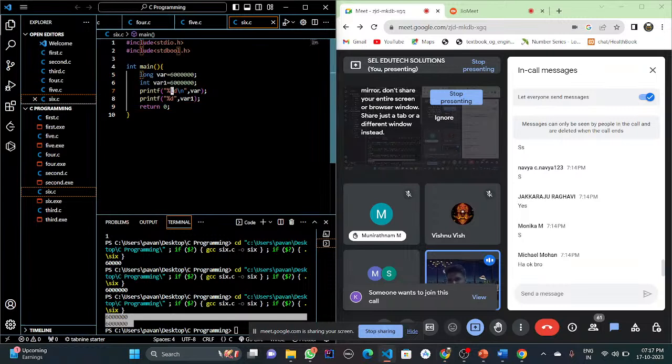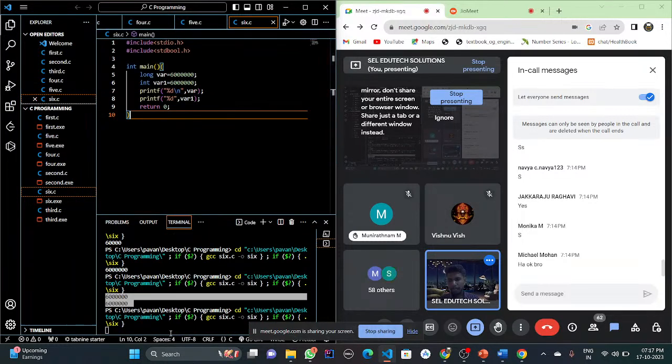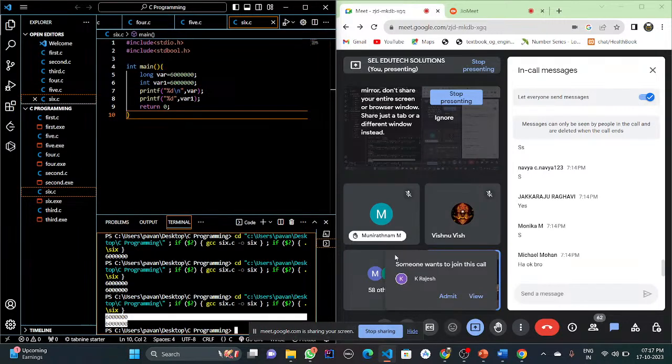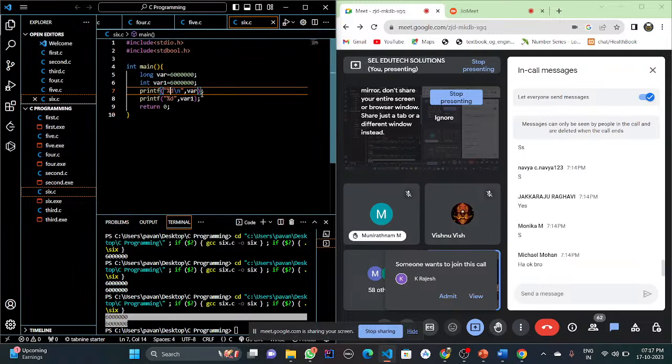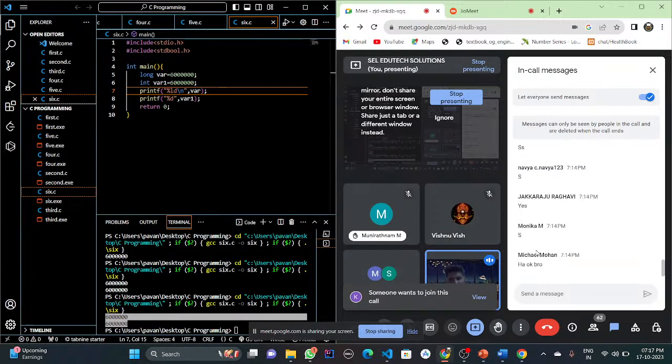Here I have used the L. For printing the long values, you should use %ld. For printing the integer values, you should use only %d. So if you remove this also, then also you get the same output. That's why I said this is optional. Guys, can you understand this? These are optional. For printing the long values, try to use the L, I mean long value.